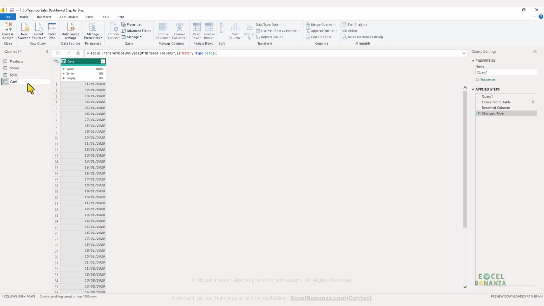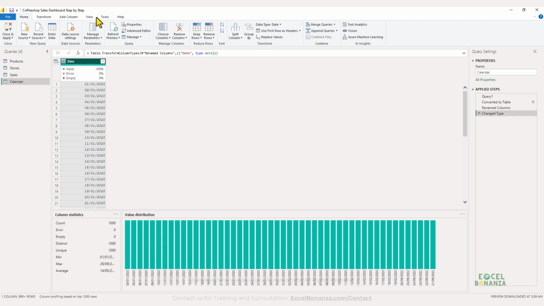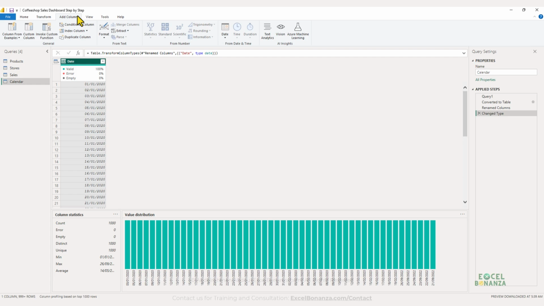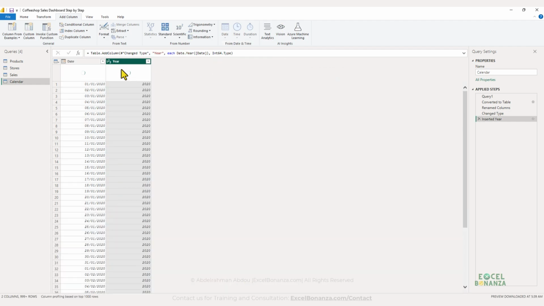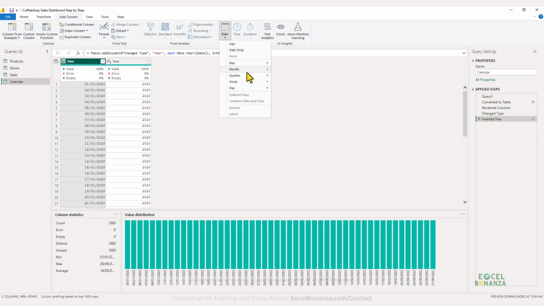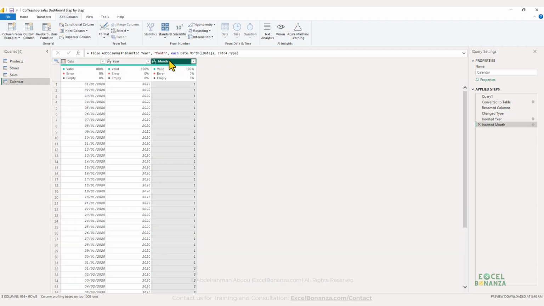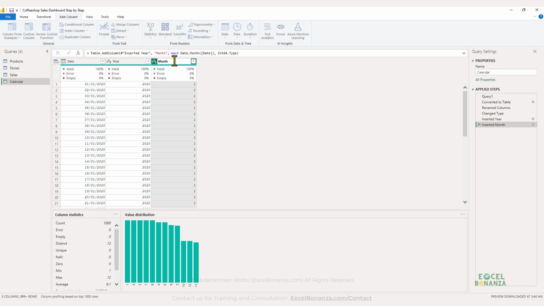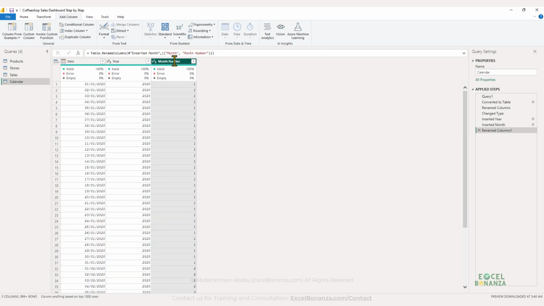And let's change the name of our query to Calendar, because this is going to be our calendar table. And we're going to go to Add Column here. So we're going to add some more columns to this table. We're going to add a year column here to show us the year of the date. And let's add another column here. We're going to add the month. This is the month number basically, so it's 1 for January, 2 for February, etc.